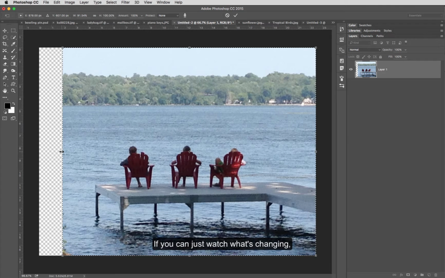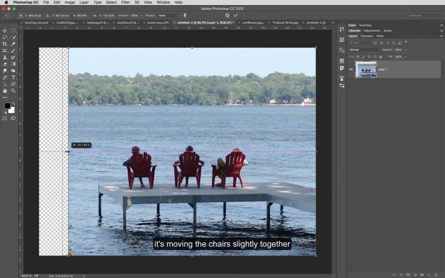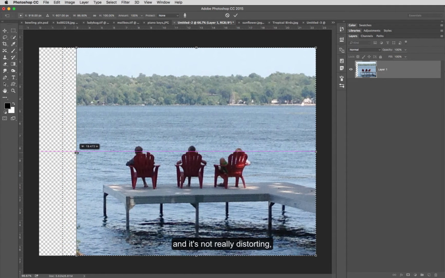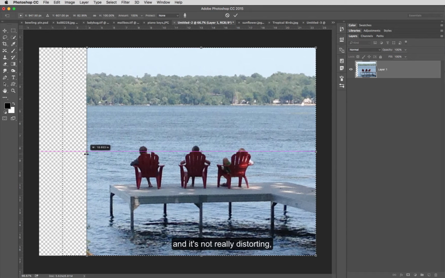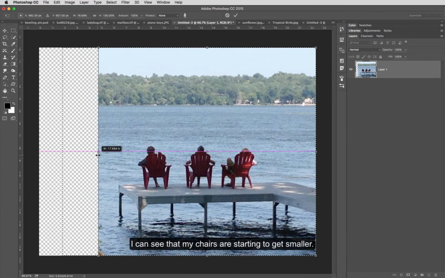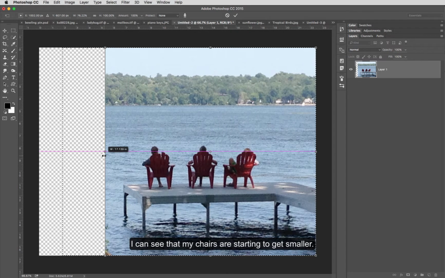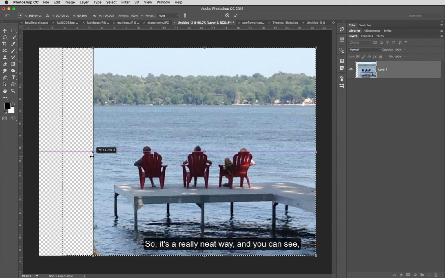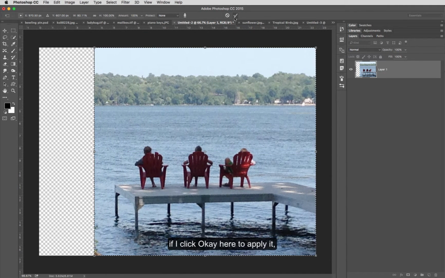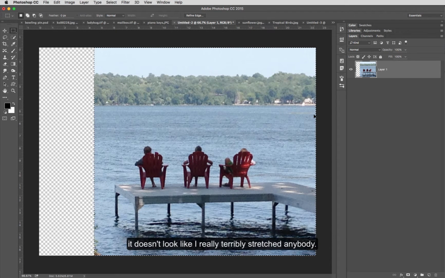If you can just watch what's changing, it's moving the chairs slightly together and it's not really distorting up until around here. I can see that my chairs are starting to get smaller. So it's a really neat way, and you can see if I click OK here to apply it, it doesn't look like I really terribly stretched anybody.